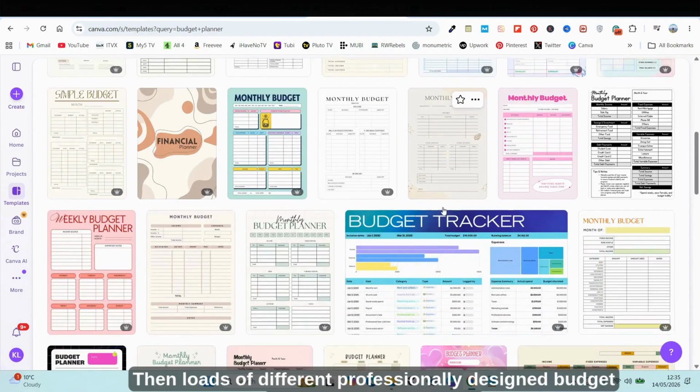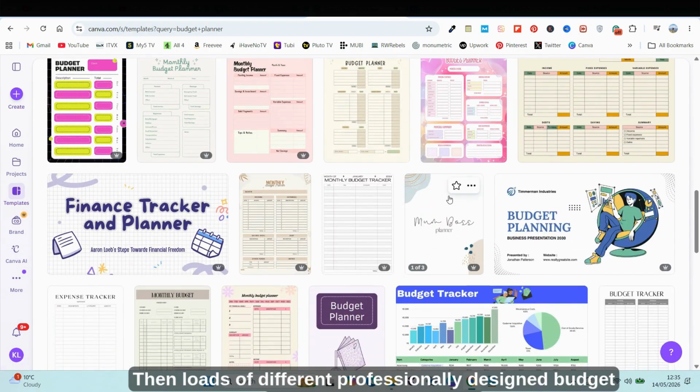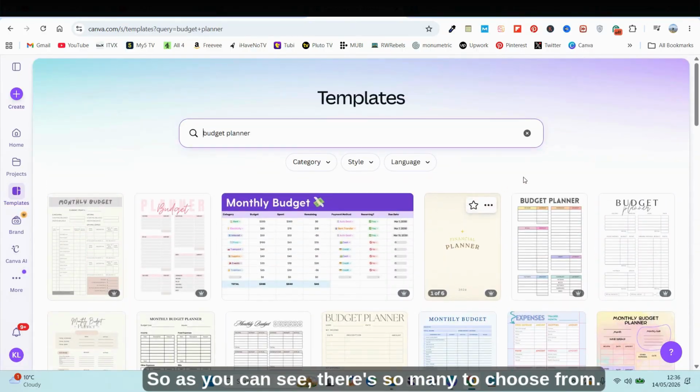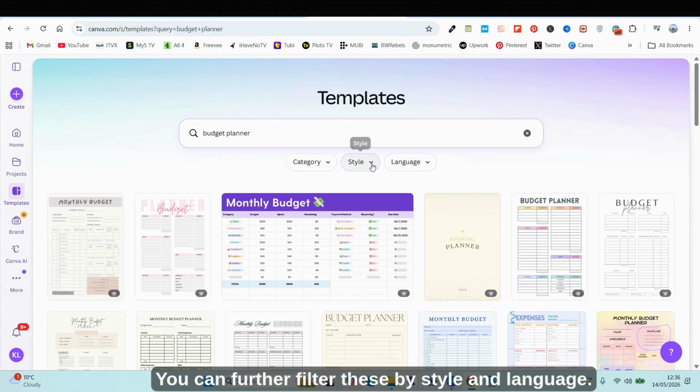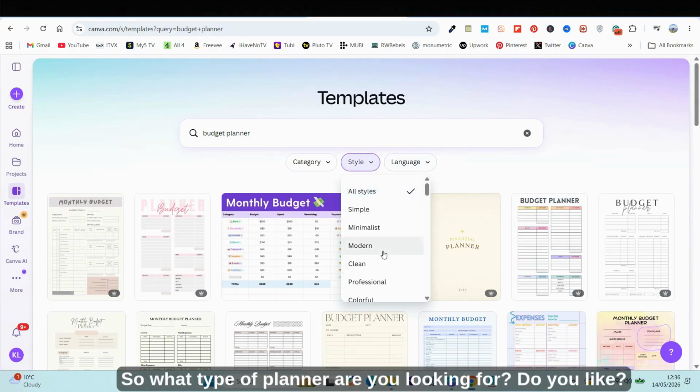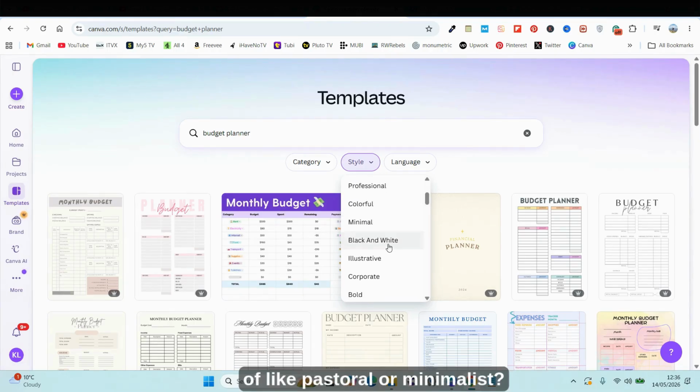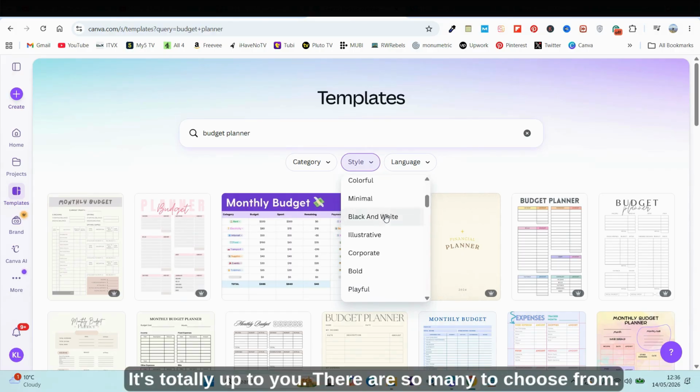Then loads of different professionally designed budget planners will come up. So as you can see, there's so many to choose from. You can further filter these by style and language. So what type of planner are you looking for? Do you like color? Do you want something bold, or do you want something more sort of like pastel or minimalist? It's totally up to you. There are so many to choose from.